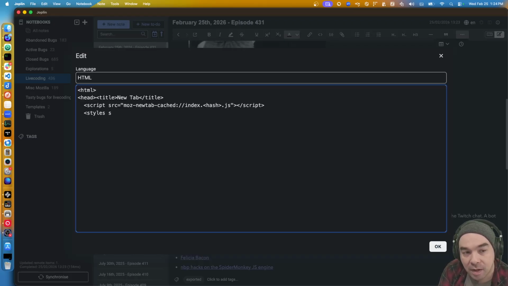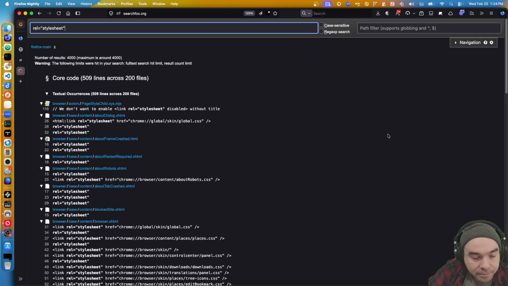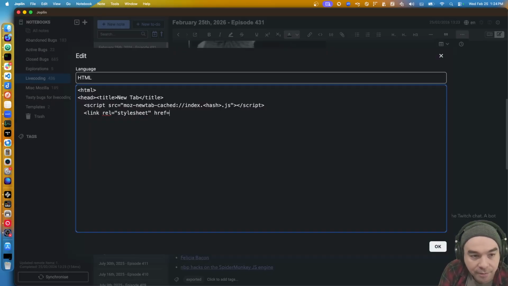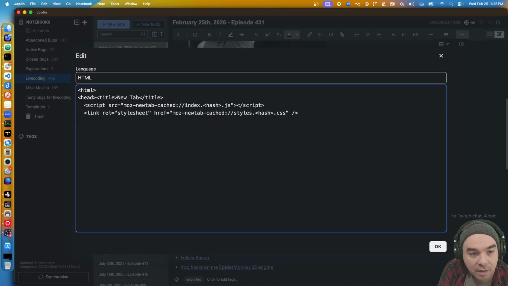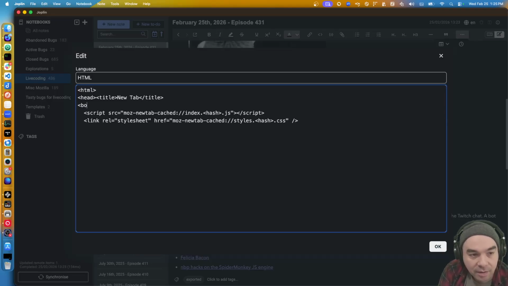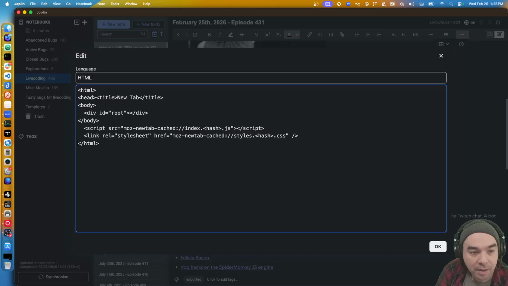You might need, or it'd be like link style sheet type. What is it? Rel style sheet, something like that. I can't remember how you do this manually. Is that right? Yeah, link rel style sheet href moz-newtab-cached, and then styles hash.css. And that might end up having to go at the end, and then you'd have like body, div id equals root. That's a classic React thing. So this would probably go after the body or something.